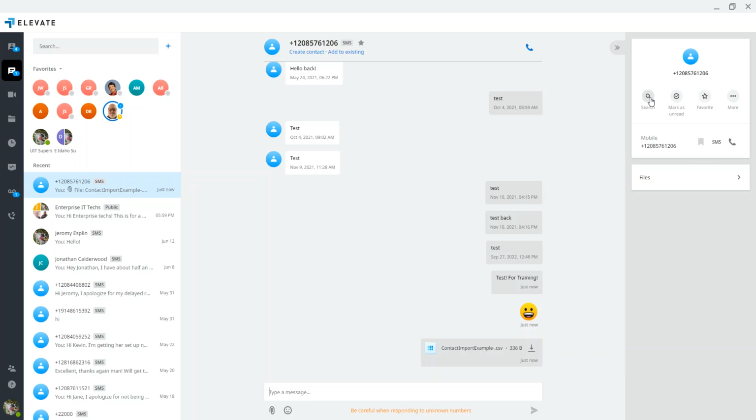Over here, I'm able to search the message history. I can choose to mark this message as read or unread. I can choose to mark this recipient as a favorite or not. I can choose to create a contact out of this number or add to an existing contact. If this is maybe a cell phone number for an employee, I can add them.